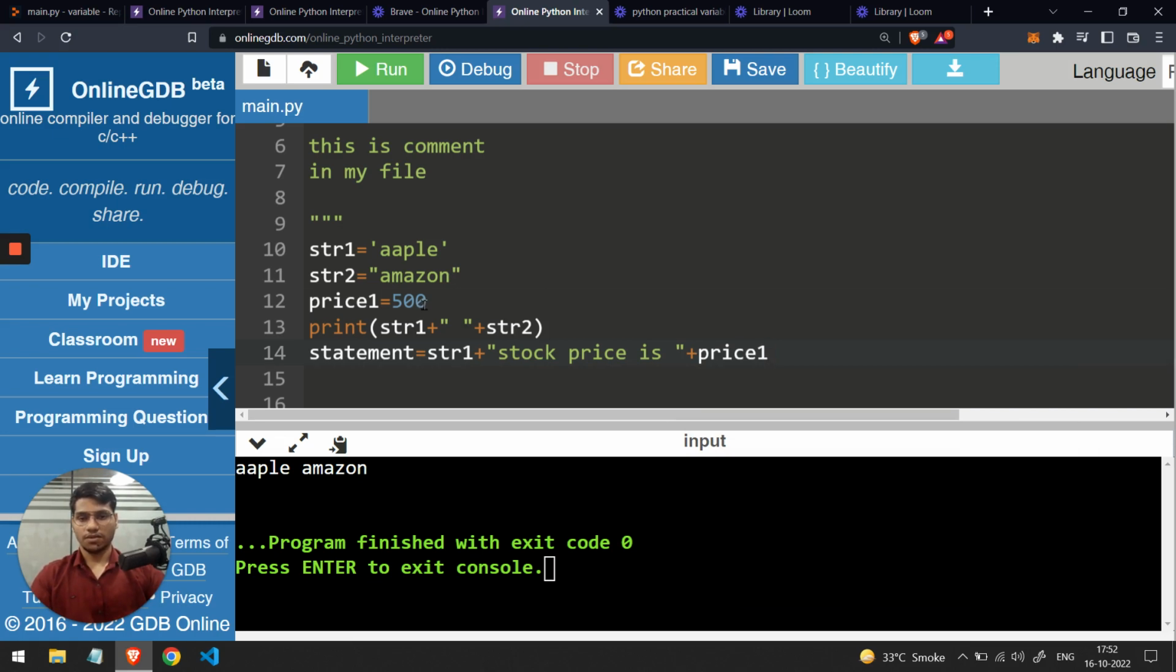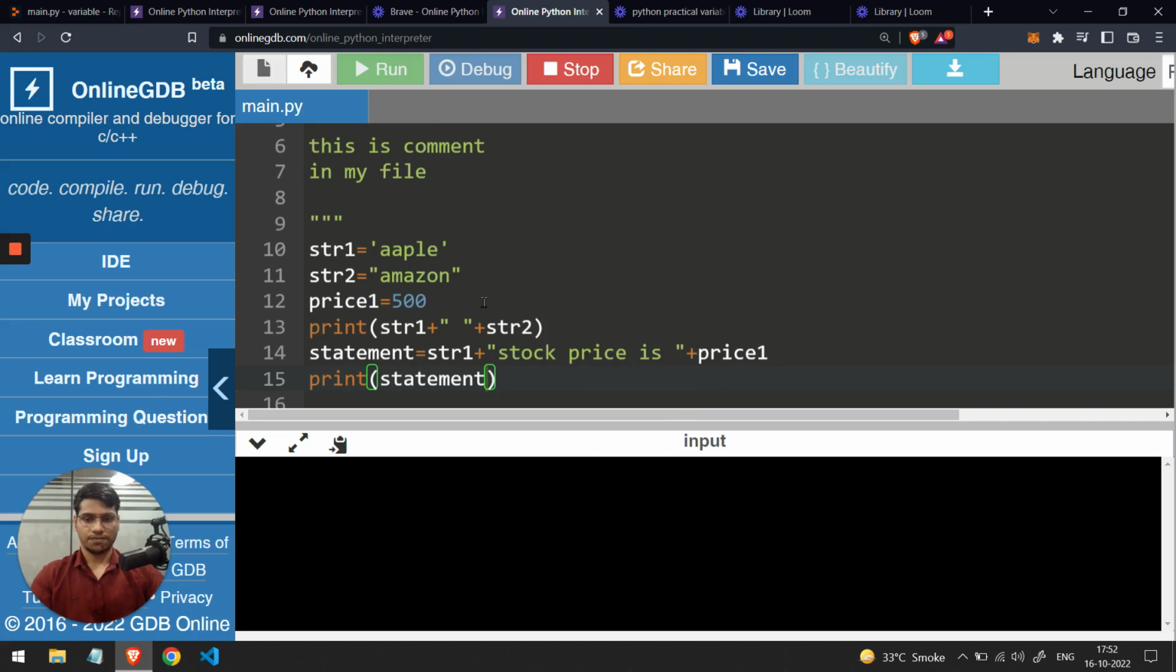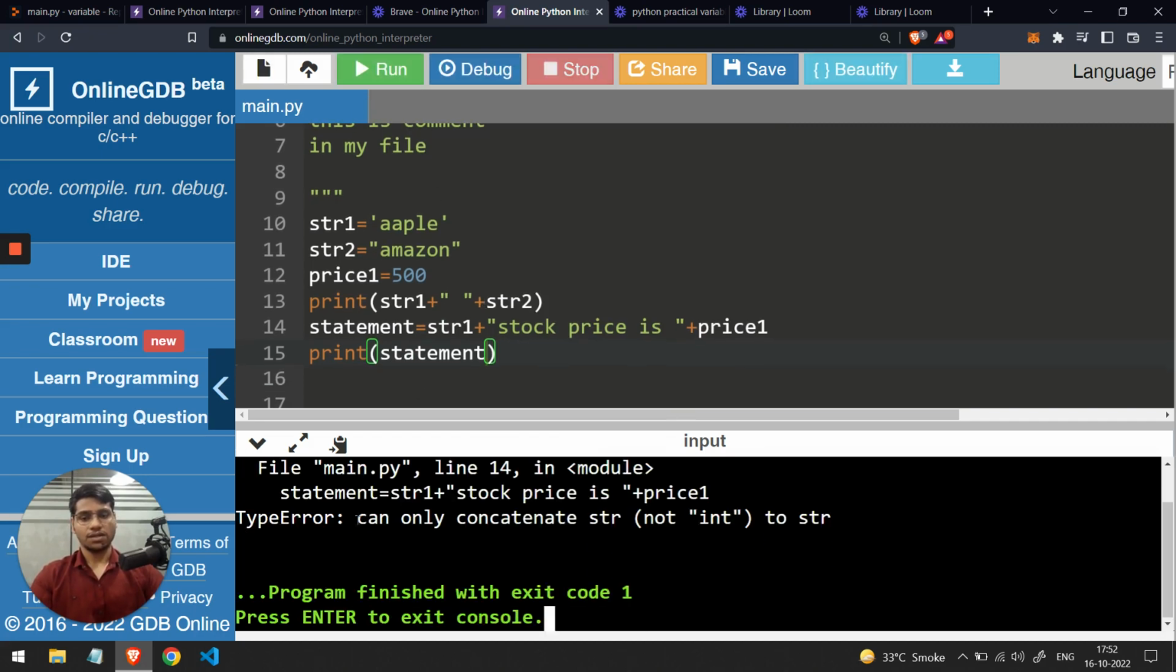So what is price1? Price1 is this line 12. It's 500 right now. So I'll just print this statement. I'll write print, statement. Now if I run the code, you'll see that I see an error. So you see I'm seeing an error. It is saying can only concat string, not int.